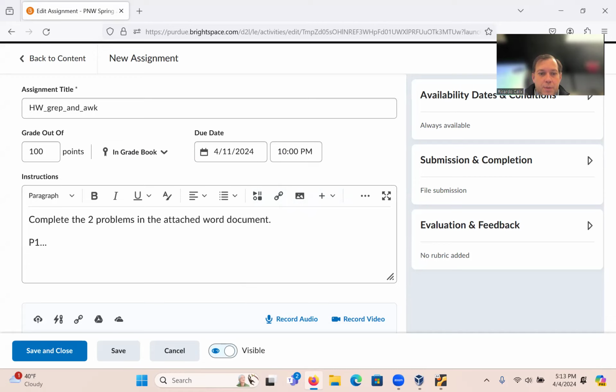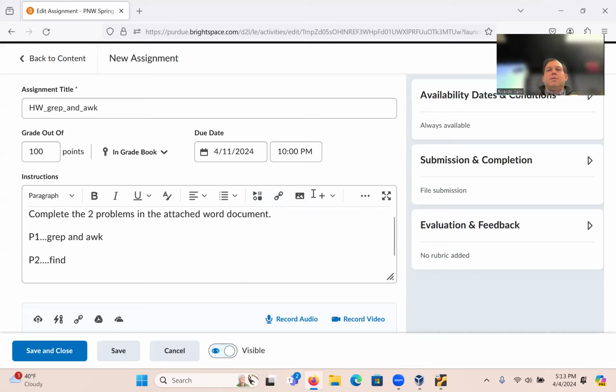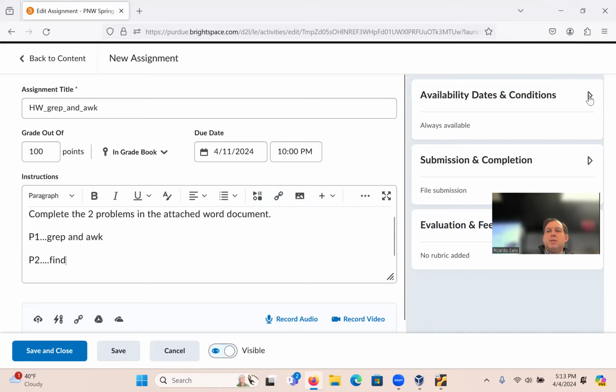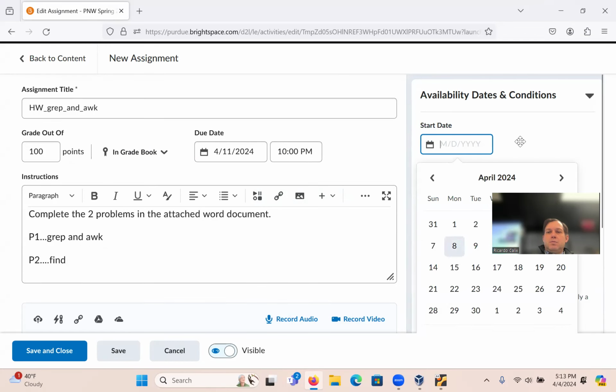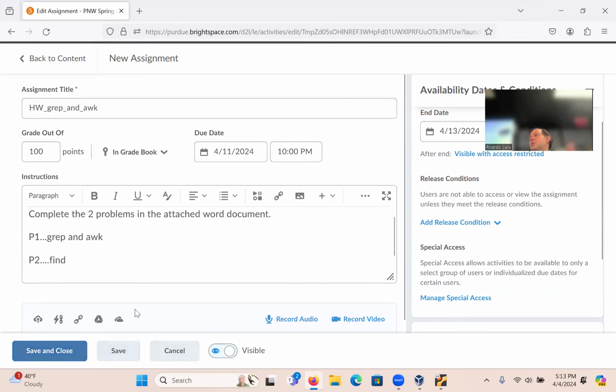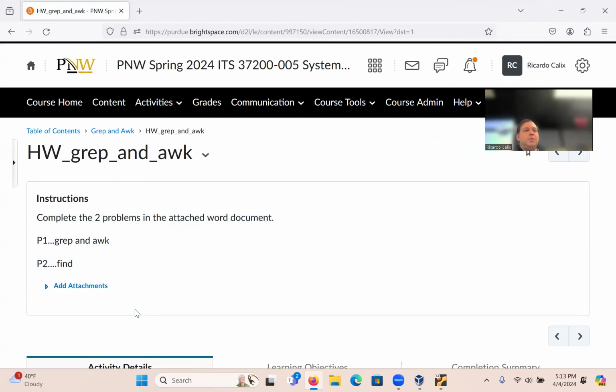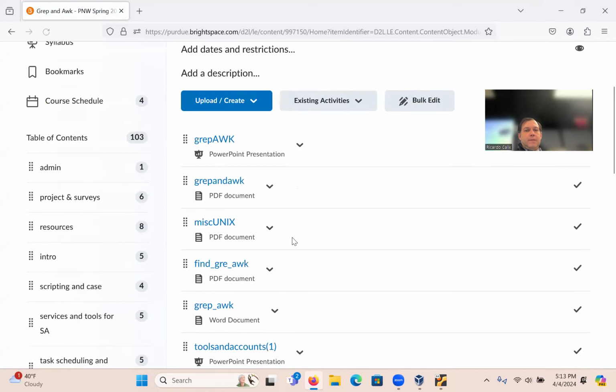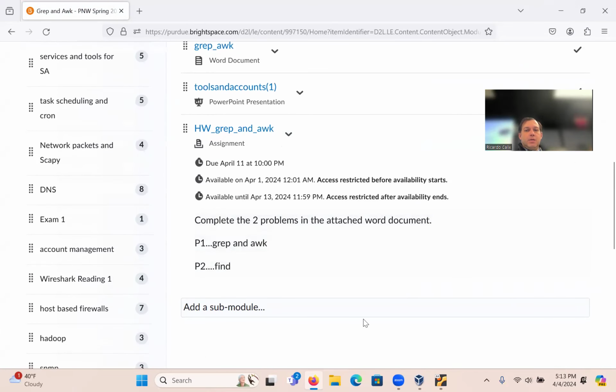Problem one, grep and awk. Problem two, find command. Okay, so you can work on this. It's going to stay open until the 13th, okay? All right. Any questions? Is it clear enough? Just provide screenshots of what you did, and you'll submit your PDF report. All right, so I finished the demo for today, so I'm going to stop the recording here.